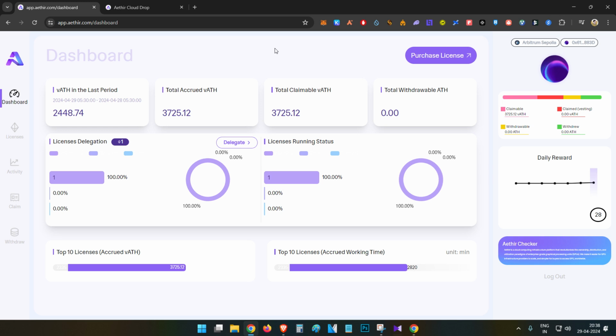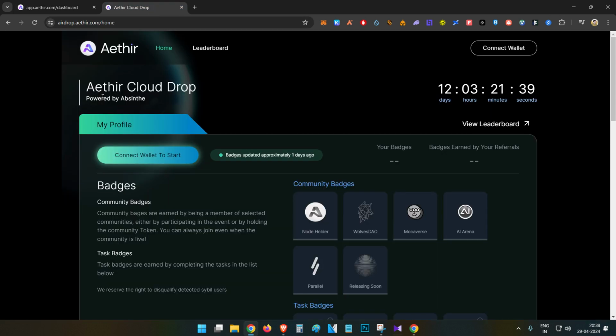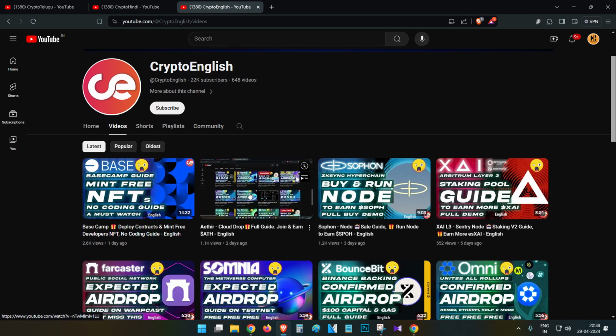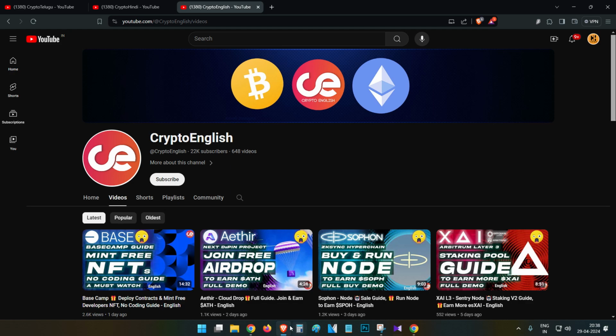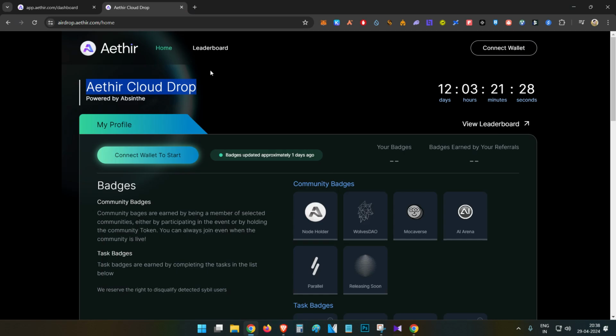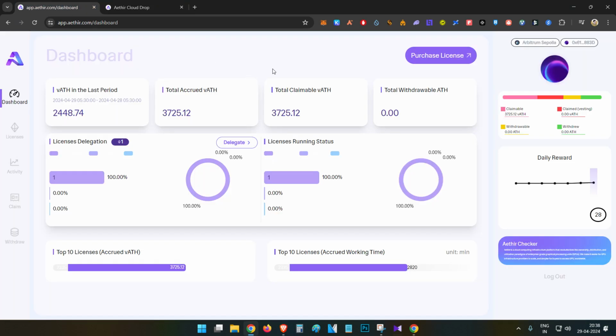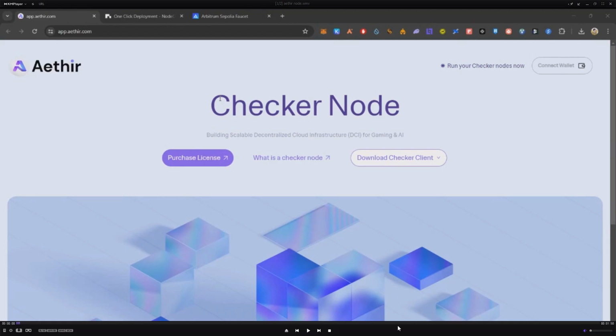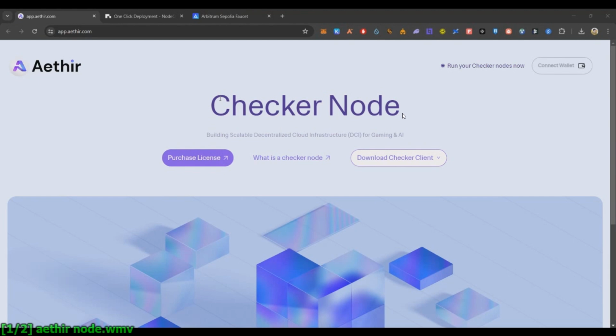But in case you don't have any node, if you don't want to invest any money into Aether, then you can participate in Aether cloud drop. It is a totally free of cost airdrop. So I made a detailed guide about this 2 days ago. You can go check out that video and participate in that, and then maybe you might get some small amount of airdrop without any investment. So now I'll show you how you can set up and run an Aether node on testnet, that too free of cost, in just 2 to 3 minutes.